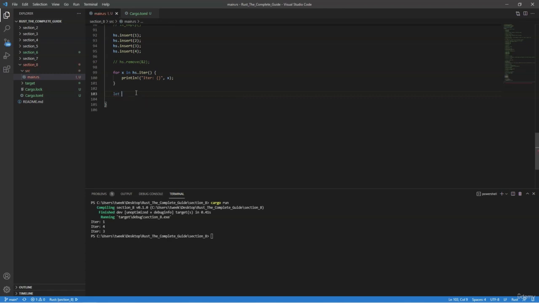So now I'm going to create another hash set called hs2, just for hash set 2, and have it be new. And then I'm going to come down here and insert 1, 3, 5, and 7. And then obviously we need to change these to hash set 2. So now we have another hash set with the values 1, 3, 5, and 7 in it.